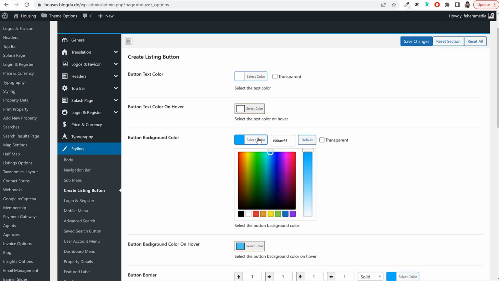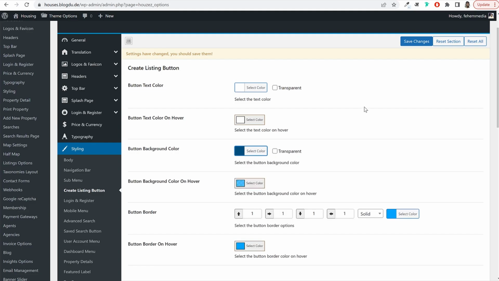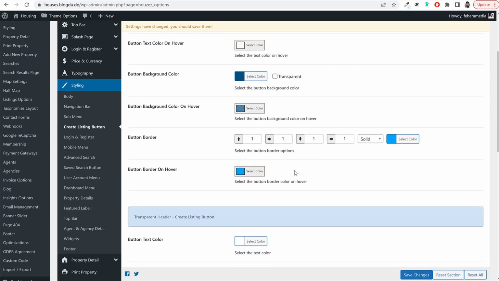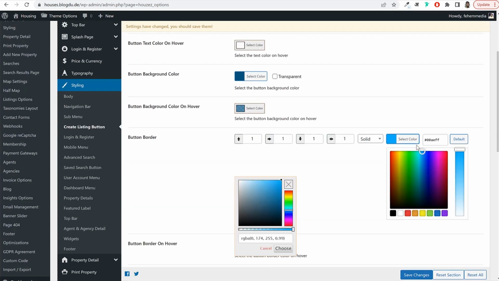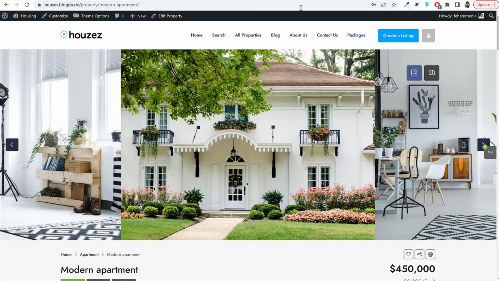Button background color, we'll select again this color or whatever color you want. If you want some other color, you can change that color. And border color, button background color on hover, a little bit lighter. Button border on hover, in fact, let's select this thing. Border also will be the same color. Click on save. Refresh. Let's see the create listing button. Okay, now it is looking better.